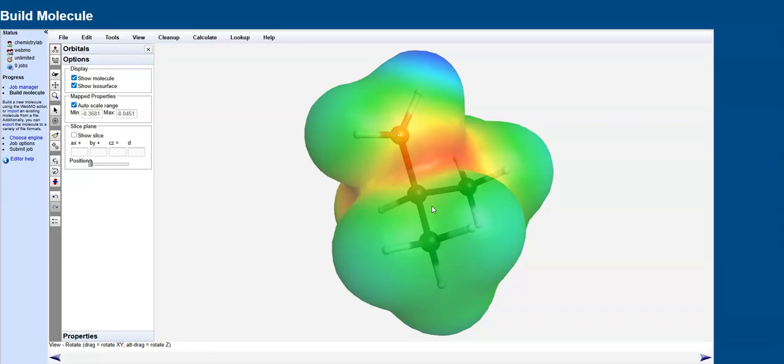That's how you change a molecule into an ion if you want. You just say where you want the ion, and that's how you make electrostatic potential maps.